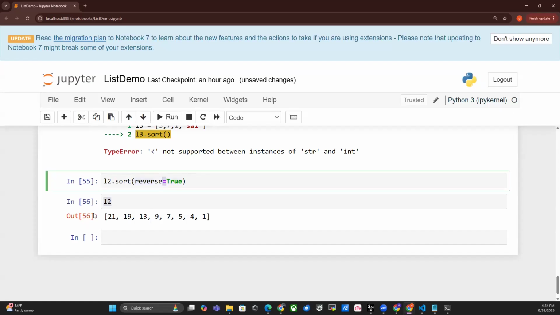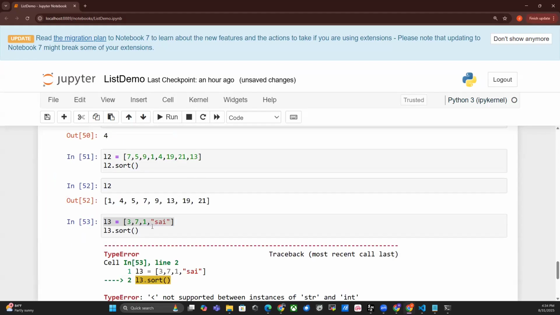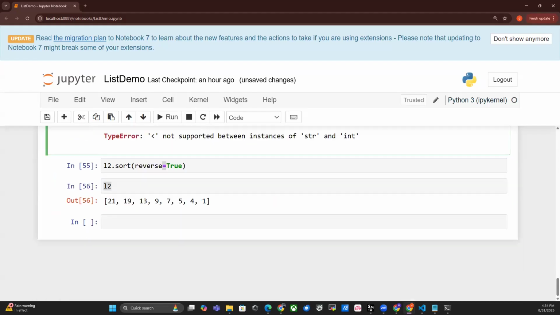Fine, guys. Reverse true means it will go in descending order. If you don't give reverse, it will be in ascending order. Right?